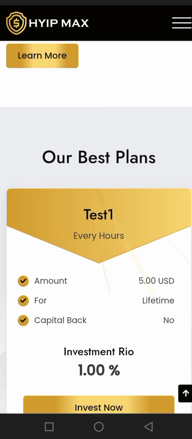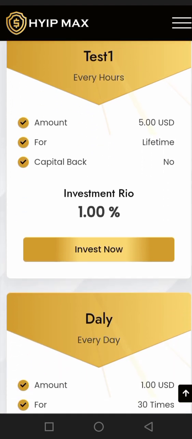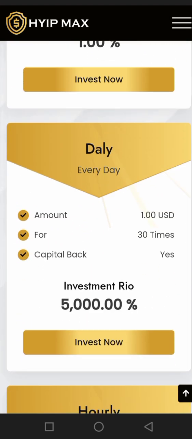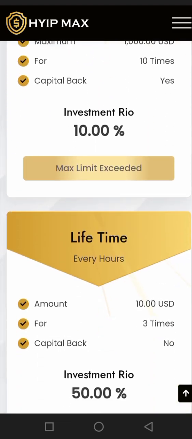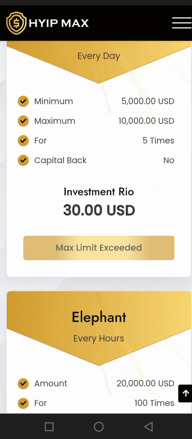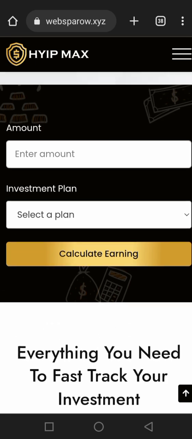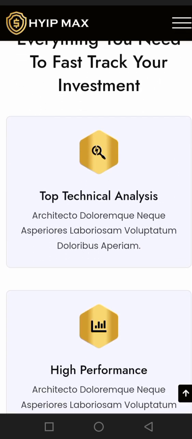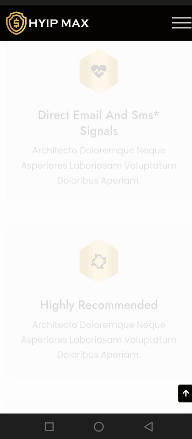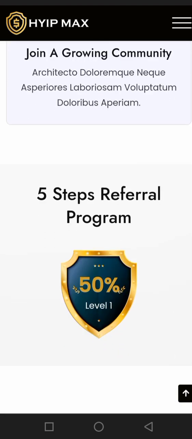Here is our best plan section. You can list plans through admin panel, or you can directly invest in these plans by clicking invest now. So these are all the plans on your website. You can also calculate your earning. Here are the features of this website. You can view all these features, and you can list and add them through admin panel.